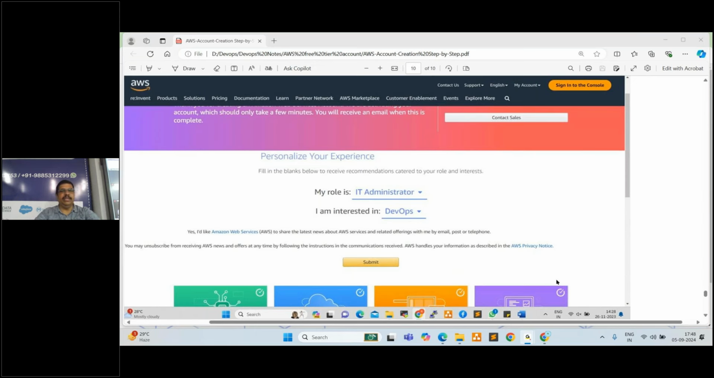So we have to select the root user only, right? The root user is our own user. We are the owner of this account, right? You are the owner of your account, right? That is why you need to select the root user only.